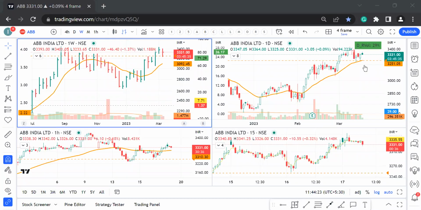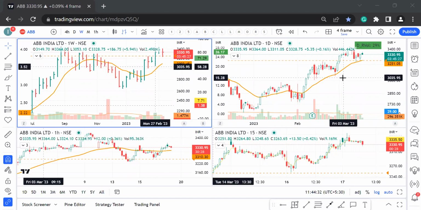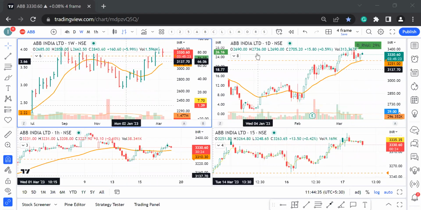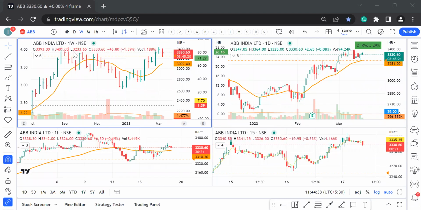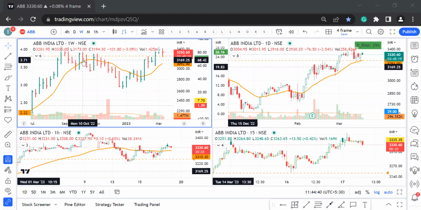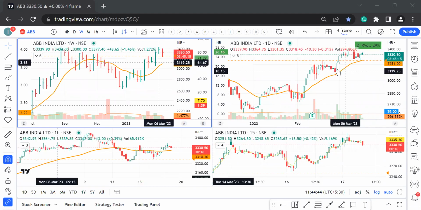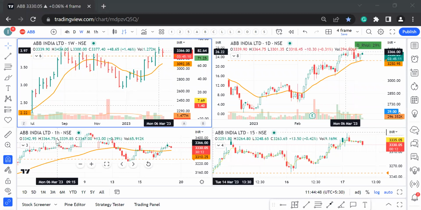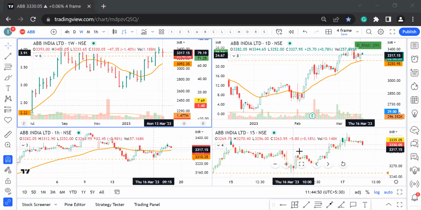This video that I'm making today is on my template, the template that I use every day. As you can see here, you have one stock with four different time frames. On the left side, top corner, you see the weekly frame. Then here on the right, you see daily. On the bottom left corner is the hourly frame, and on the bottom right you see the 15-minute frame.